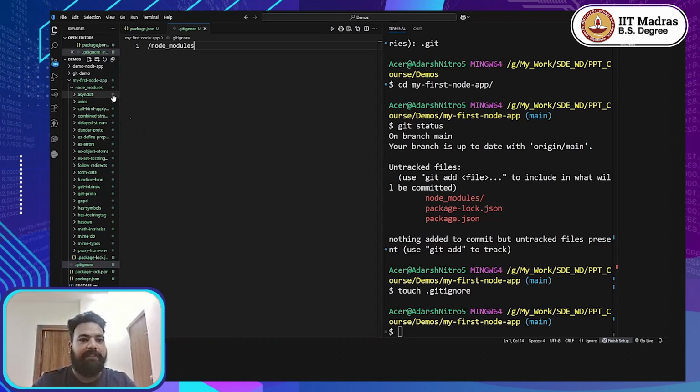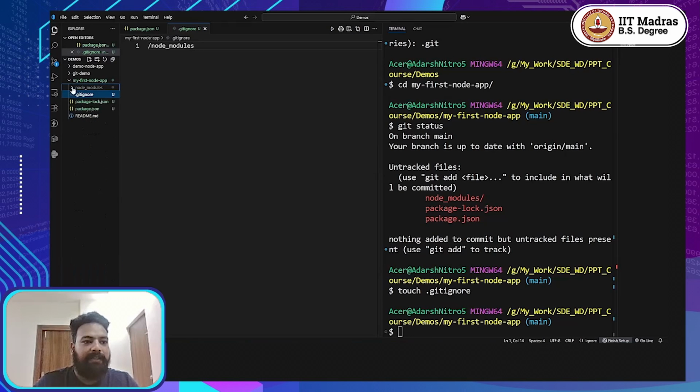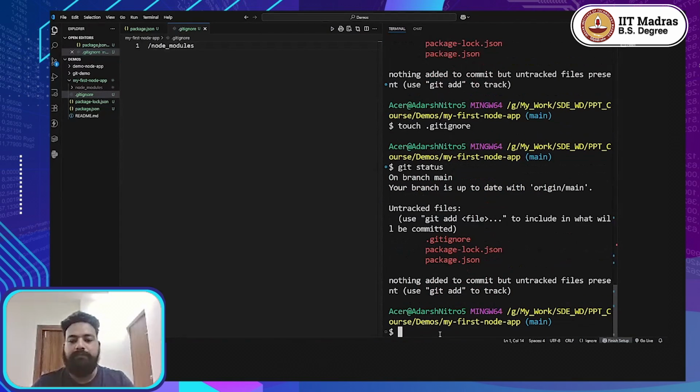The moment I save this, you can see that node_modules is not showing anything. There is no U shown here, nothing is shown. This means Git is completely ignoring the node_modules folder, right? Whereas I want to track package-lock.json and package.json. If I want to see what is being tracked and the current status of files, I can again write git status. You can see that .gitignore, package-lock.json, and package.json are being tracked. But there is no mention of node_modules because when I mention it in .gitignore, Git completely ignores it as if it is not there, right?